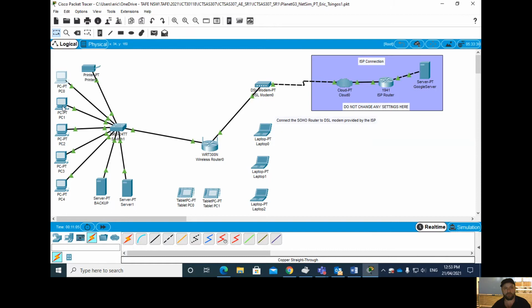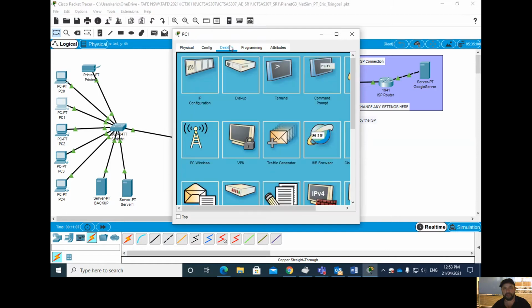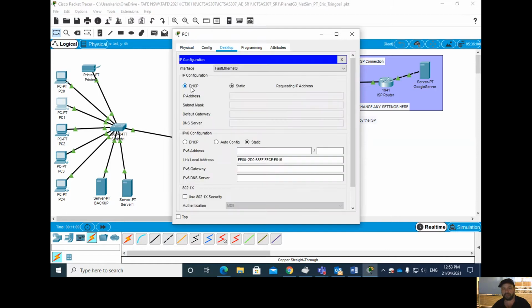Okay, we've just got to put these all on DHCP. So here, just put it back to DHCP, and it should get an IP address automatically. Okay, see how it's picked the DNS server? Yeah. That's through the WAN side. It knows that that's our upstream.